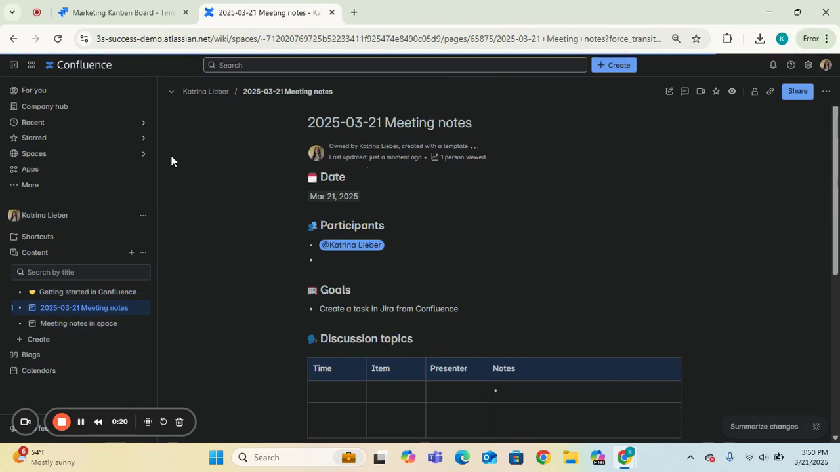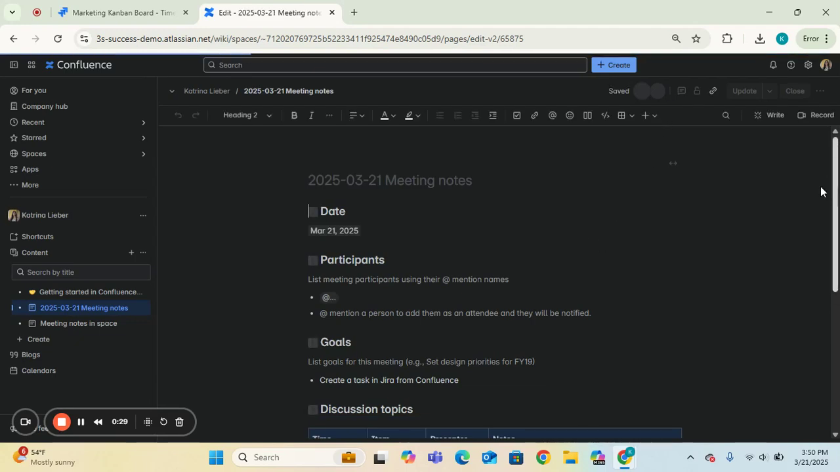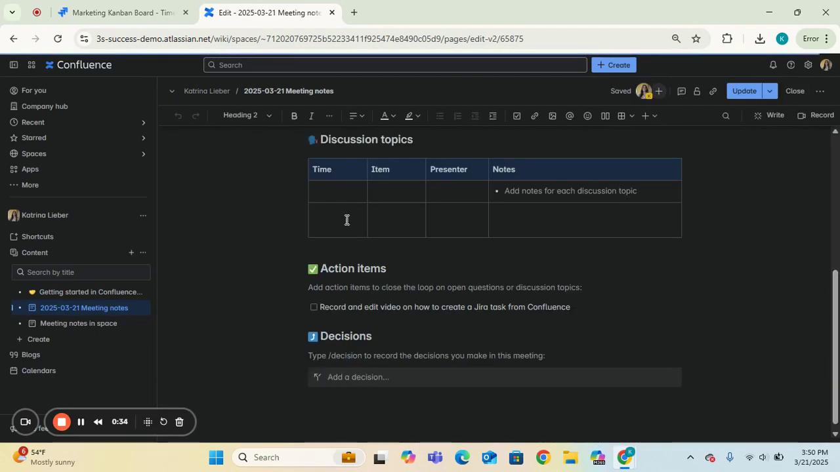Here we are in my demo Confluence instance, and here you can see I have these meeting notes up. A lot of times you will be running a meeting, and often you will have action items. So here, if you scroll down to our action items, I have record and edit a video on how to create a Jira task from Confluence. I'm going to copy this text right here.